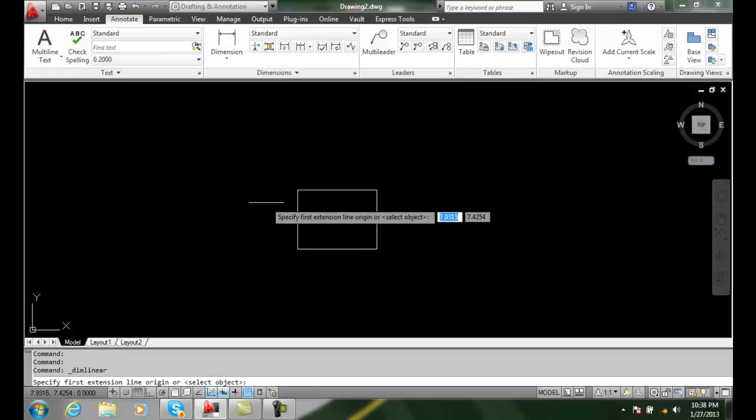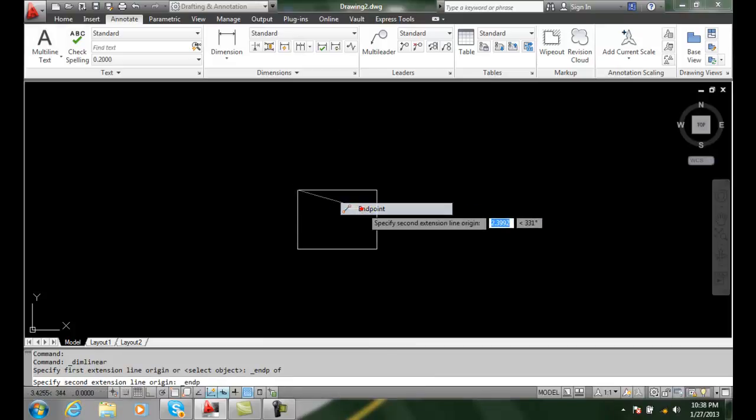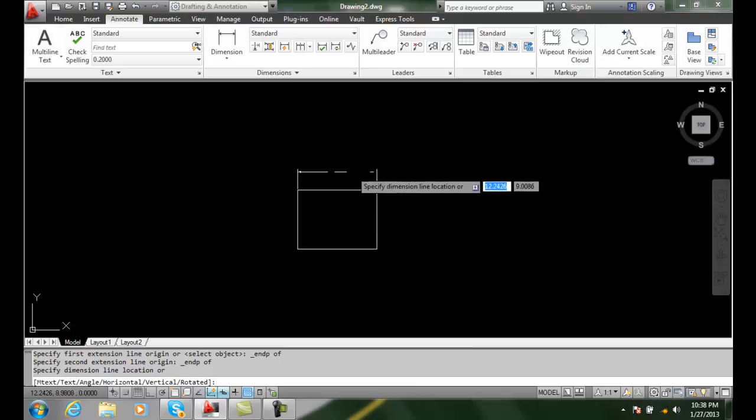Now, I'm going to go up to annotate and I'm going to dimension this particular object. I will shift right click and go to endpoint. And I'll pick another endpoint and I'll place my dimension there.